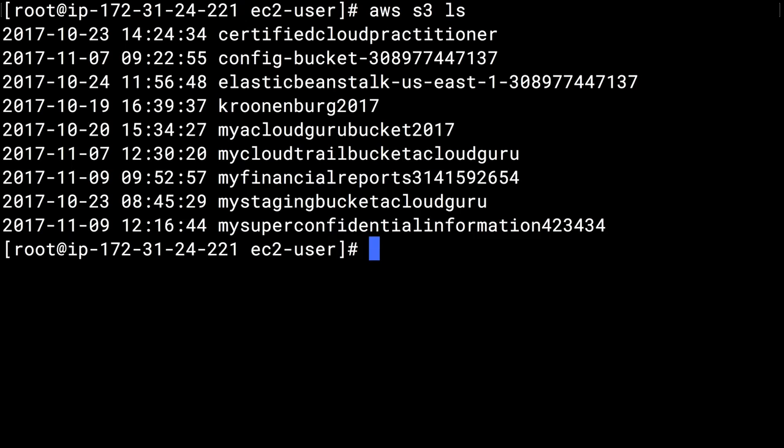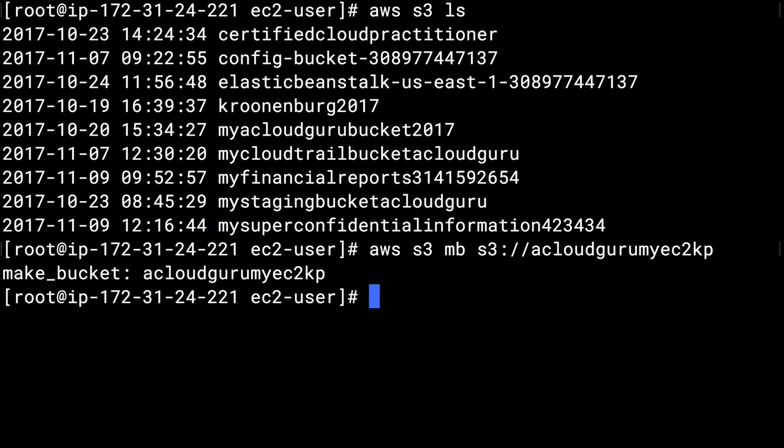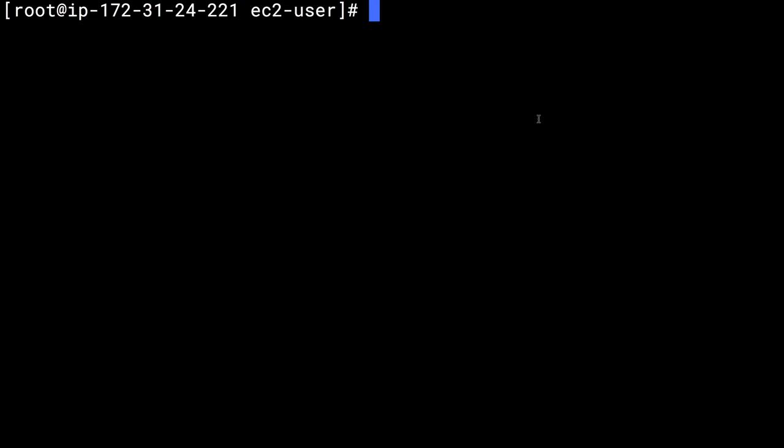So I'm going to go ahead and create a bucket using the command line. So aws s3 mb, and then s3://, and then I'm just going to call it A Cloud Guru My EC2 key pairs, something like that. And so that will hopefully generate the bucket, which it has done. So the next thing I want to do is clear the screen. So I'm in my EC2 user directory. If I type in ls, I can see that there's nothing there.